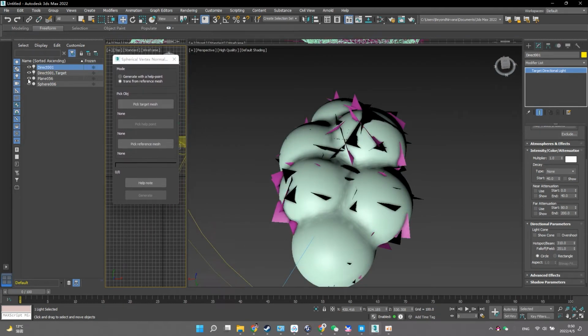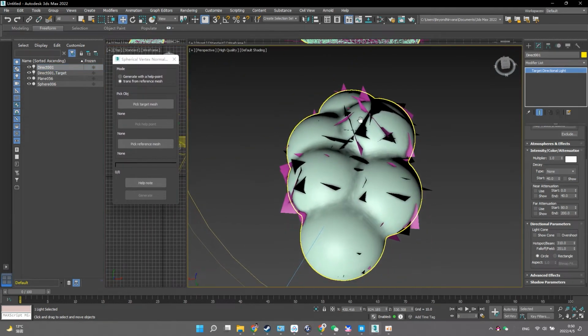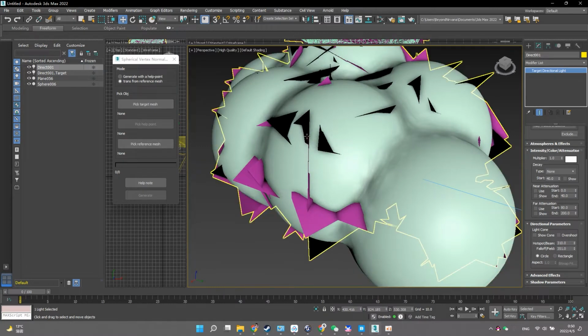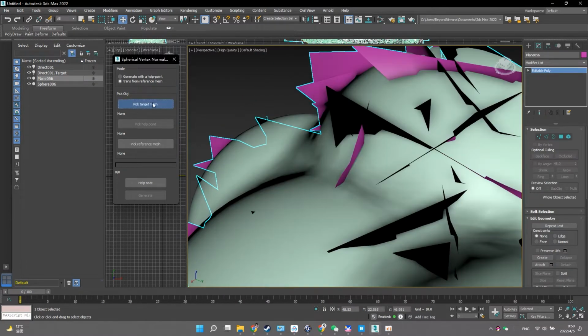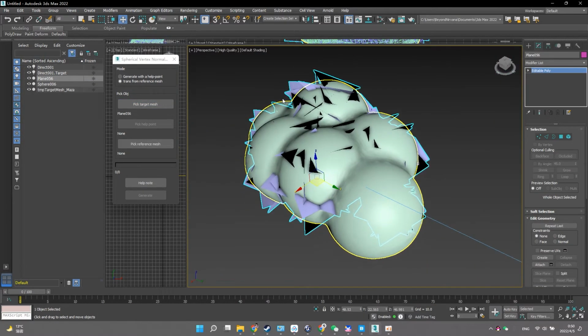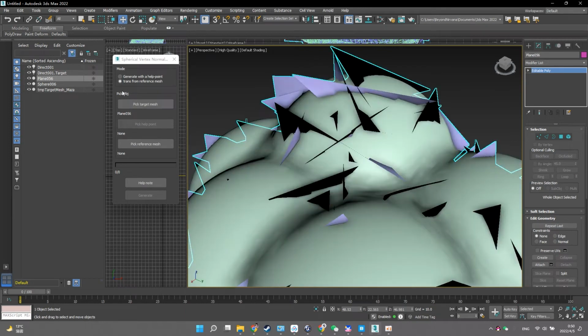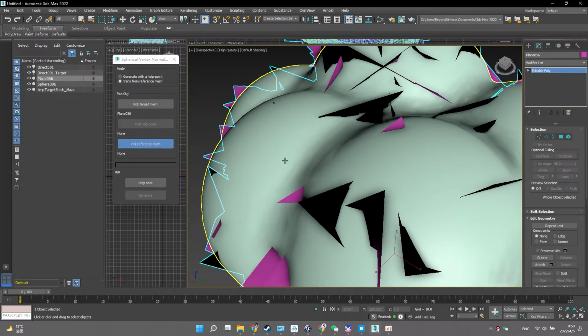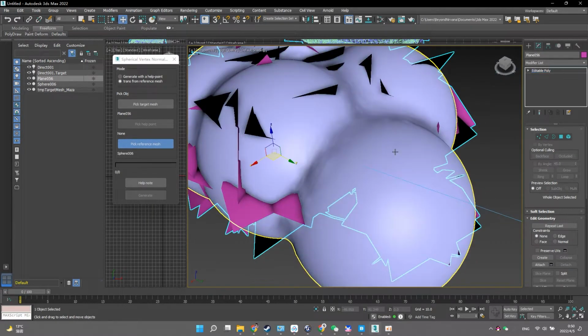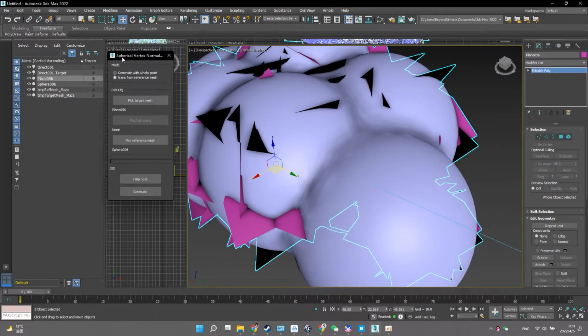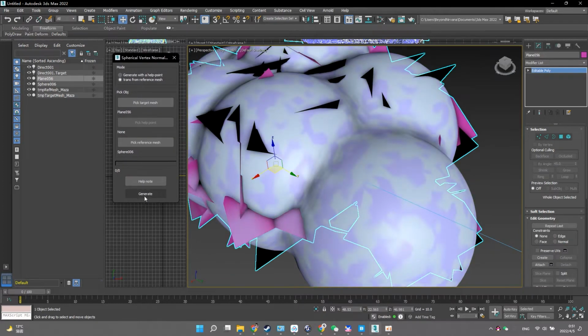So we just need to pick the target mesh, which is the mesh cards. When you pick the mesh cards, it will show the mesh card's name. And we need to pick the reference mesh, which is the reference mesh. Then we just need to click generate, and wait for a while.